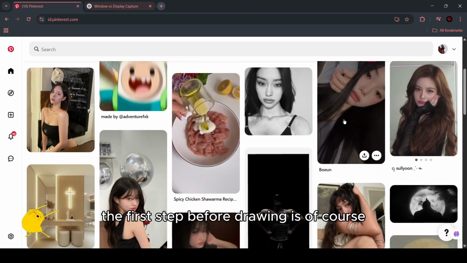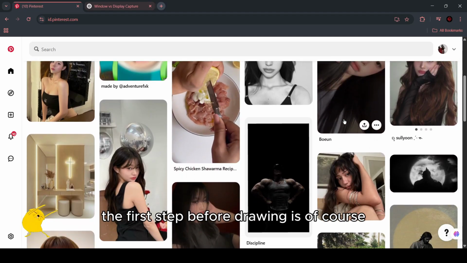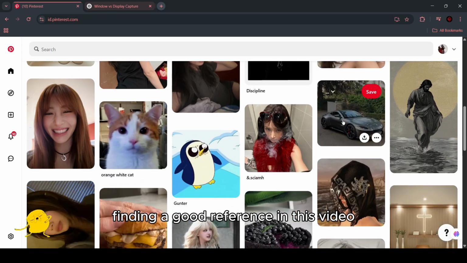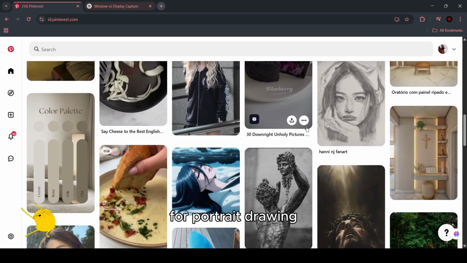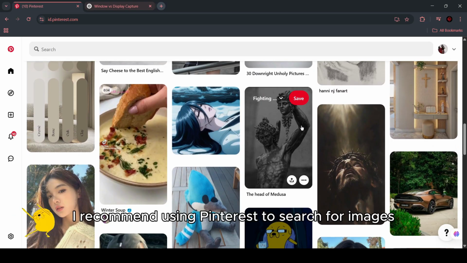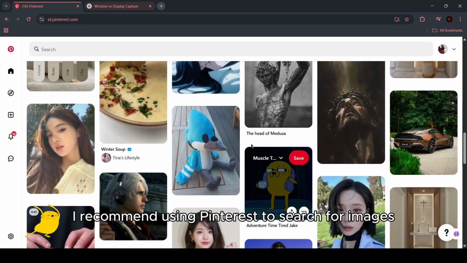The first step before drawing is, of course, finding a good reference. In this video, I'll show you how to find strong references for portrait drawing. I recommend using Pinterest to search for images.